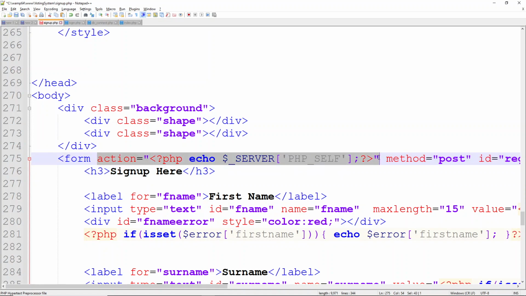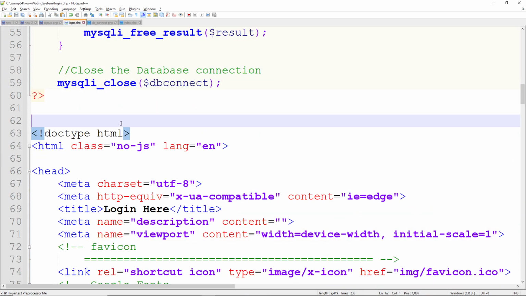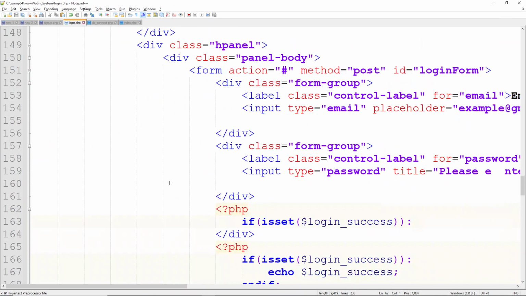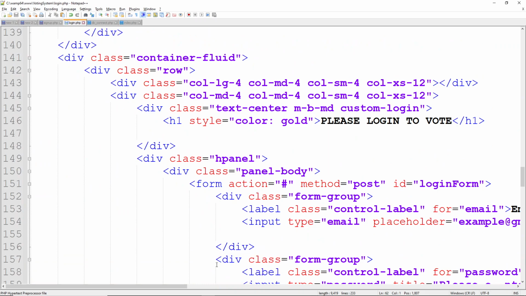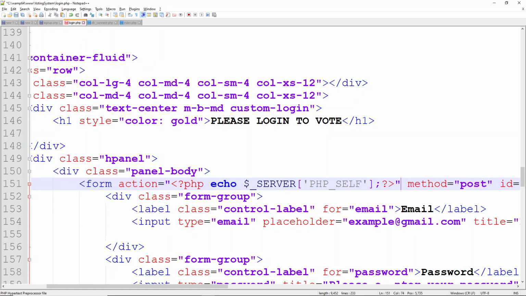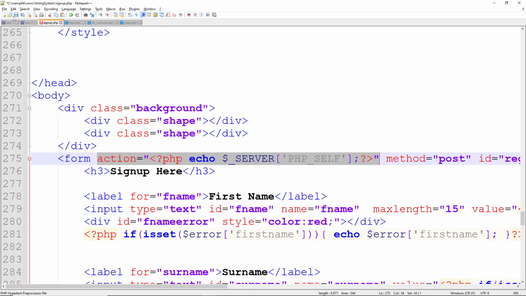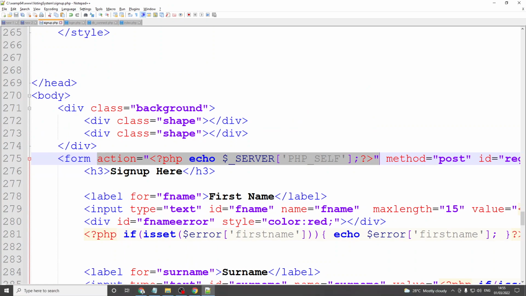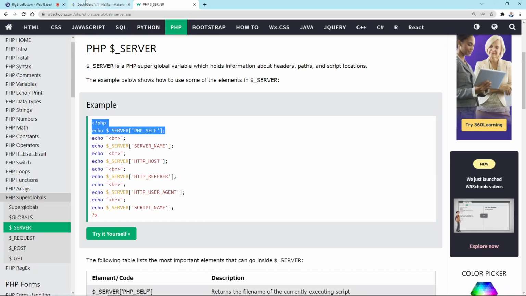So we can just copy this maybe, and also do it on the login form. So on the login form, where are you? Our login form, you're here. So we also did action hashtag, but you can just change it to that action echo $_SERVER PHP_SELF. So let me save that. Let me try whether they still work.